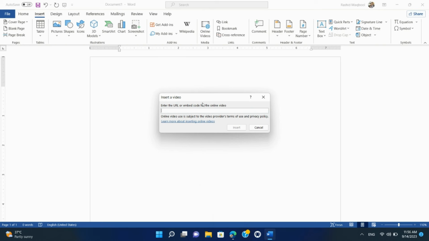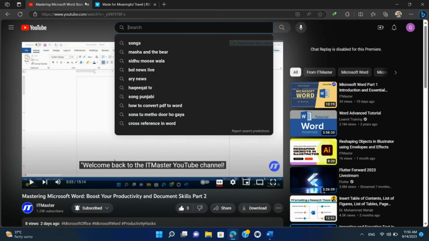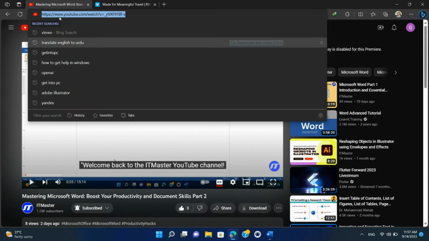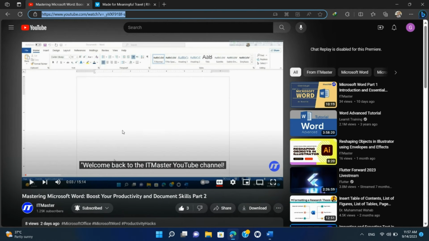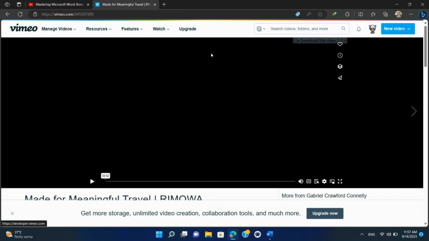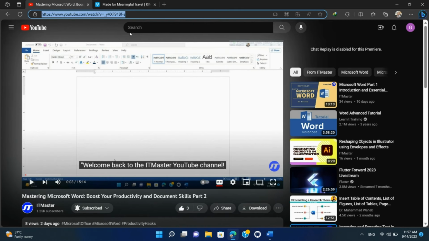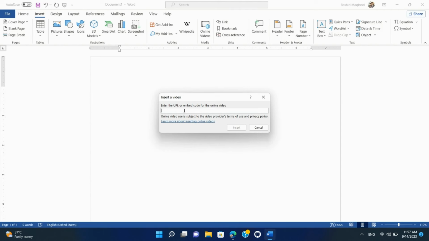2. Embedding online videos. After selecting Online Video, you'll be presented with two choices. A. Online video: this option allows you to embed videos from popular online platforms such as YouTube, Vimeo, or any site that provides an embed code for their videos. B. Video from website: use this option to insert videos from websites that offer video URLs. Simply paste the URL, and Word will fetch and embed the video.